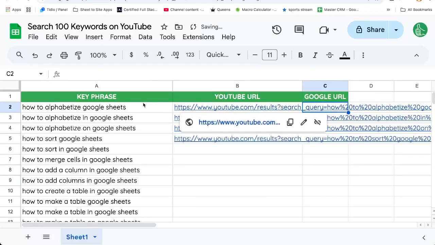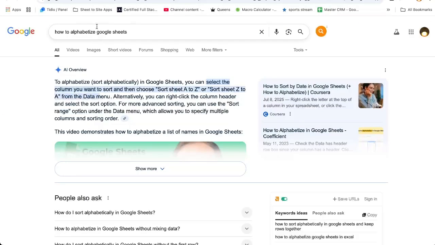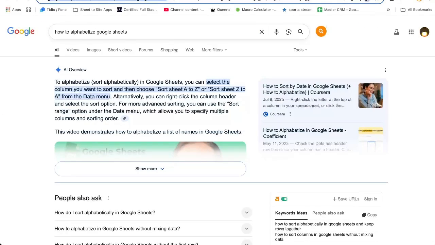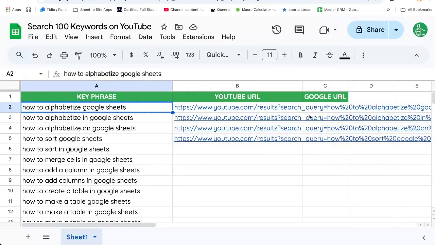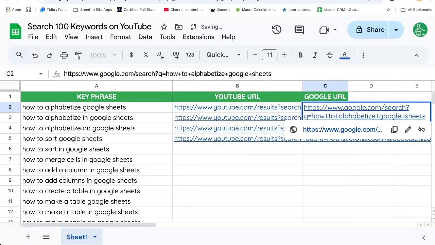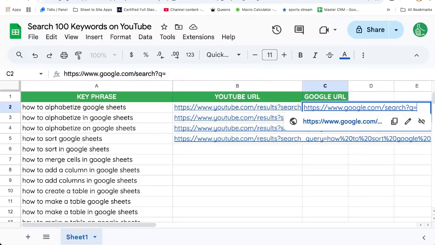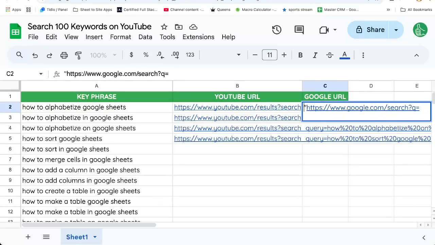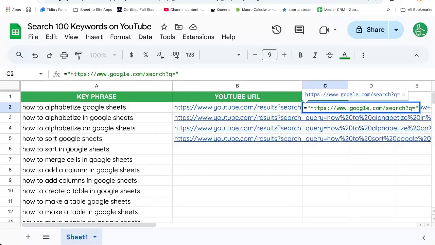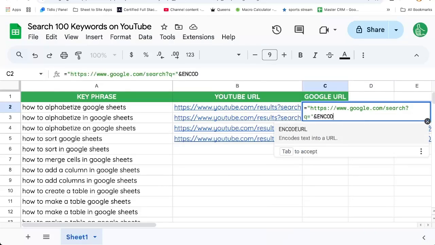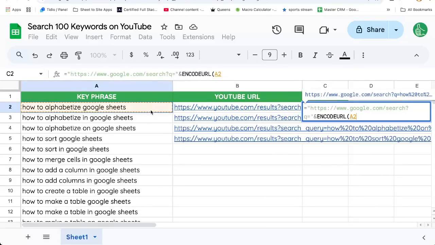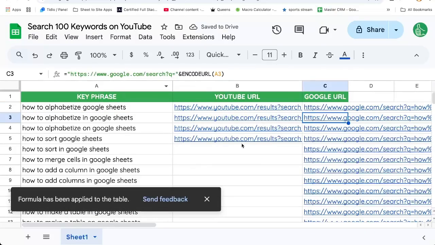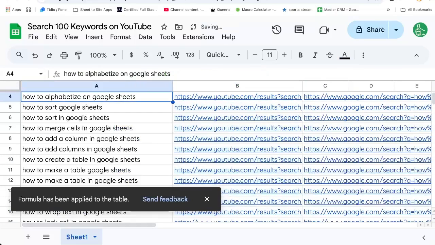And so Google, let's go to Google and see this. This is going to be the URL here. Let's go back and copy paste it. So it's going to say google.com/search?q= and again, we're going to do the exact same thing. Put an equal sign in front, put this in quotes, add an ampersand, and then ENCODEURL of A2. And we can apply that to the whole table. Let's apply this to the whole table.